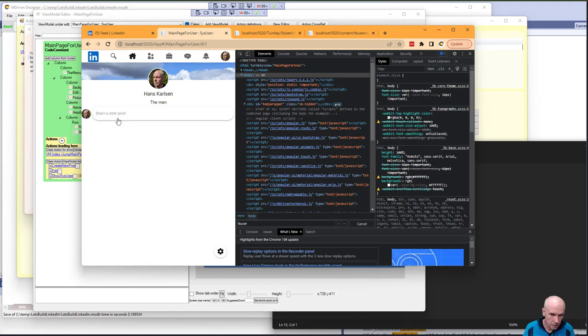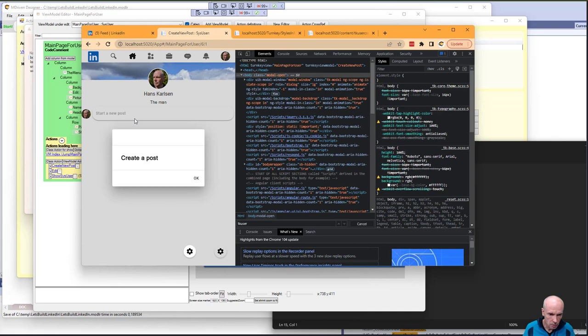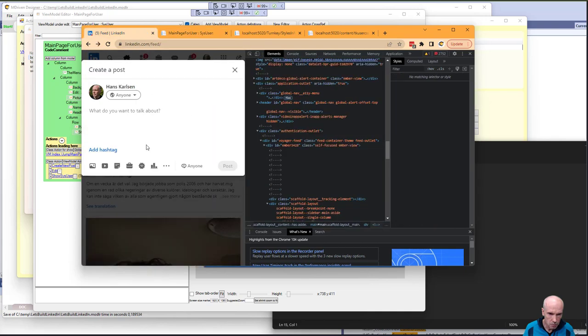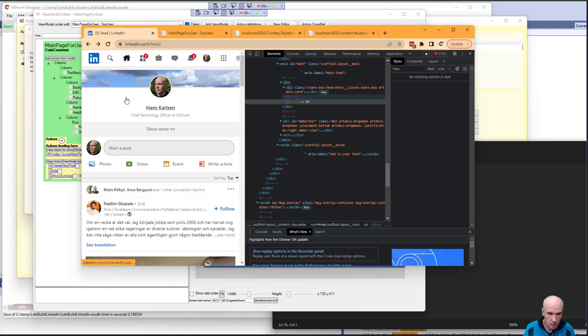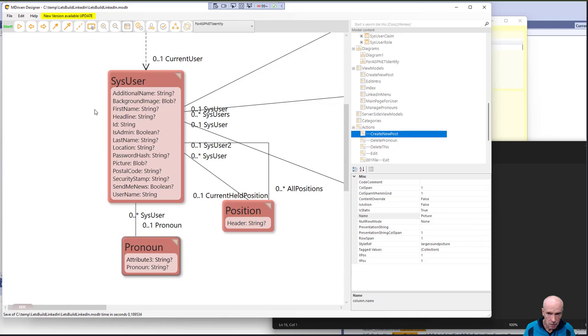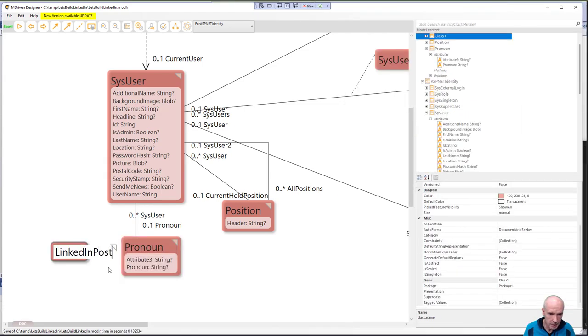So being happy with the button, and it highlights when I move the mouse over it and things like that, I'm back to my create a post dialog, and comparing with the original, I can see that the audience part needs to be done, etc. So let's head back to the model and make place for this.